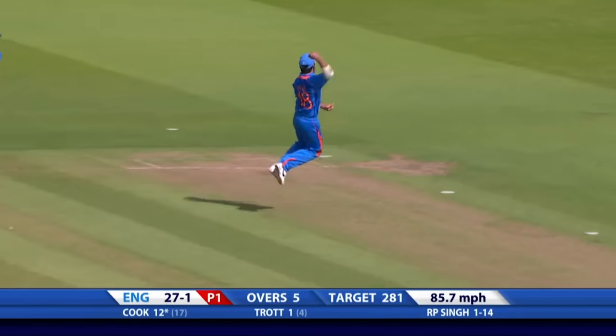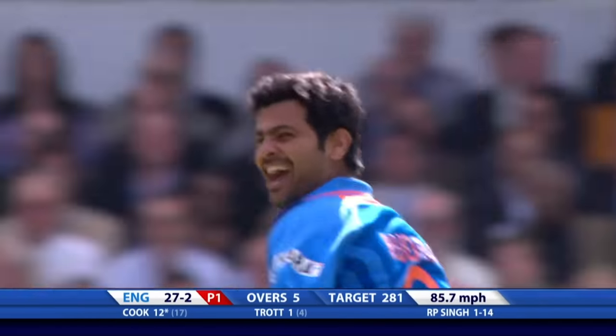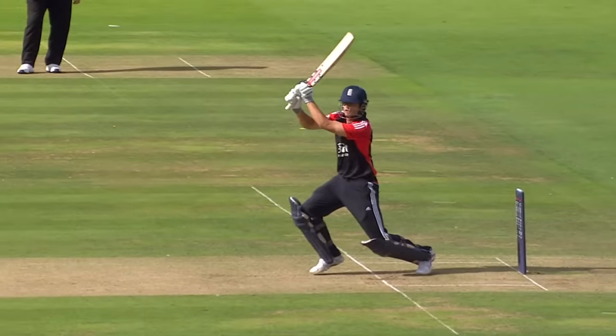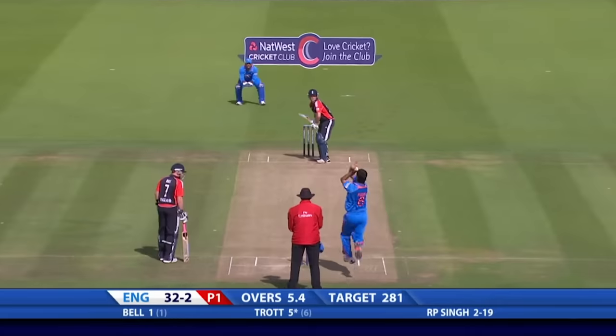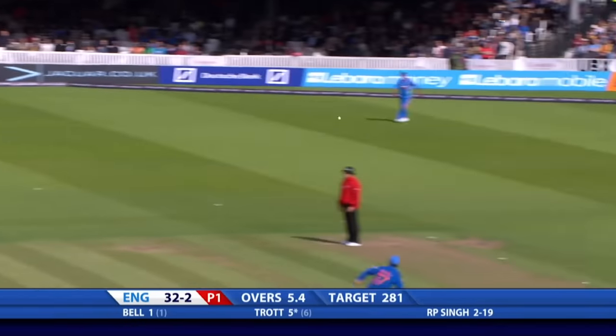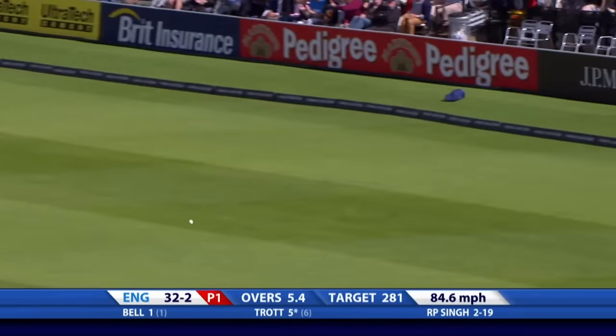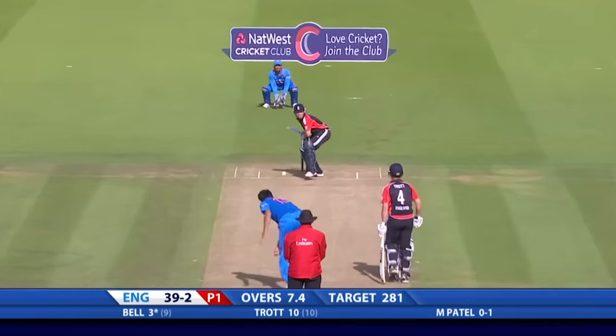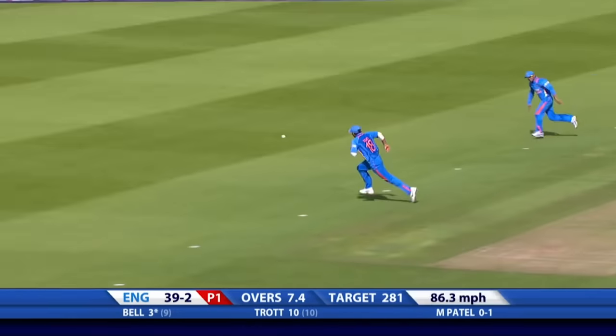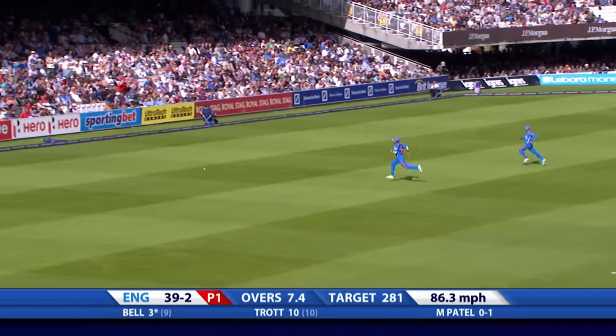In the air and gone. 2 wickets in 2 overs for RP Singh. Both England openers gone. Over the man at square leg, and that will be another boundary. Back-to-back boundaries for Trott. Nice shot. Hit that on the up.